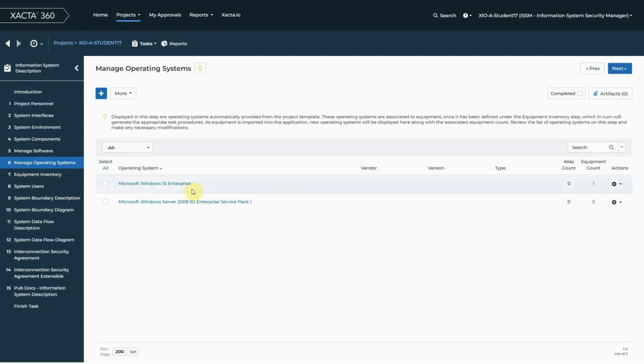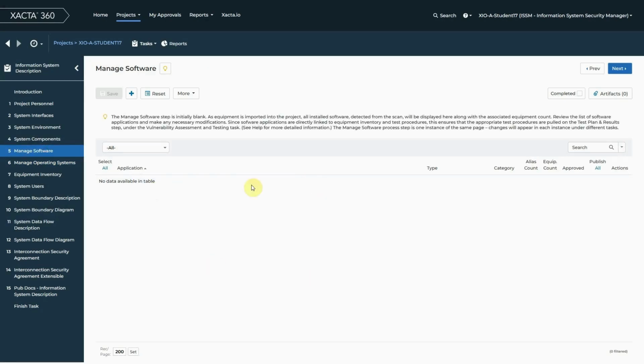And we can also see that it did pull in the operating system for this one asset, but again, has left my software inventory alone. So that's how we can use the same scan files that we're using inside of Xacta IO to create ourselves an inventory inside of Xacta 360.